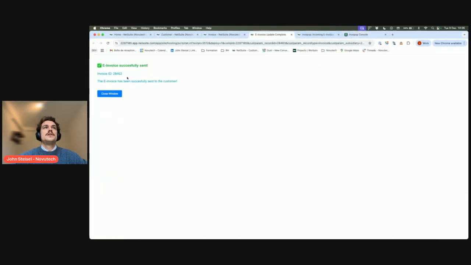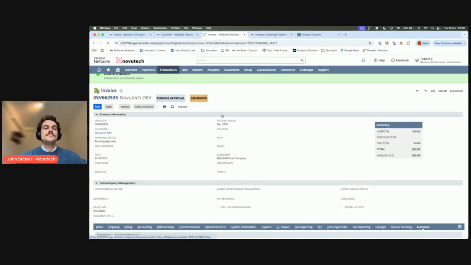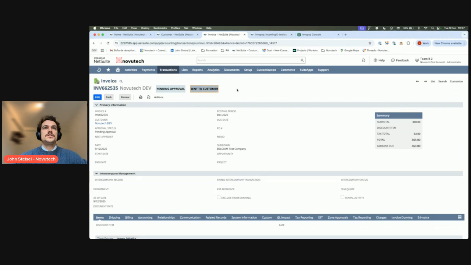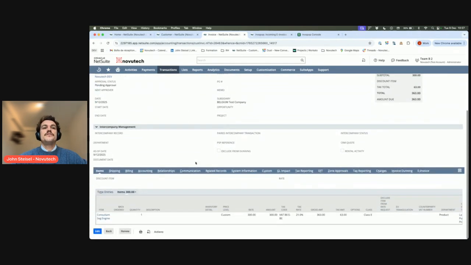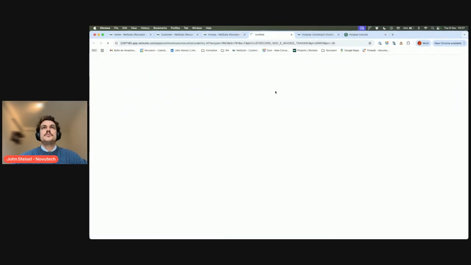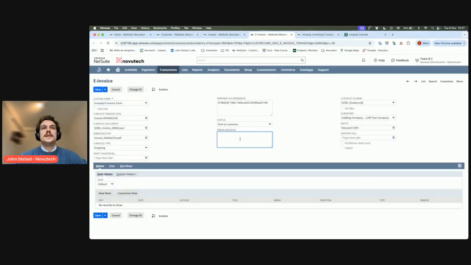So here we see that the invoice was sent successfully, and then we can close the window. If I refresh the invoice, we're going to see that it will have a send to customer status. Then I'm going to quickly show you what happened on InvoPop side of things. So there we go. This is, of course, the process that was successful without any errors. But if there were to happen anything wrong, we have error handling on the e-invoice. You can see that we have error statuses, and we can have an error message as well, which will help you display what happened to the customer, what happened to that e-invoice.